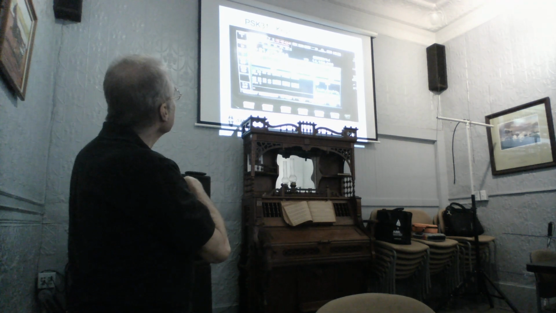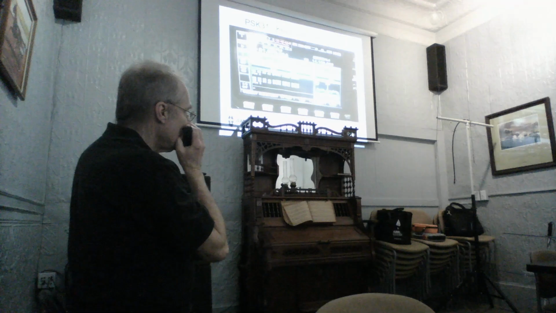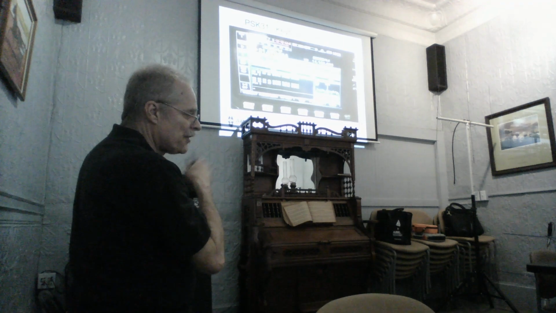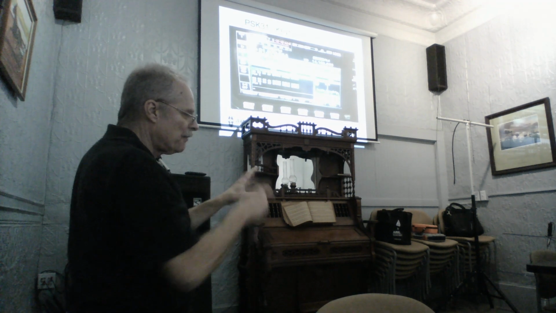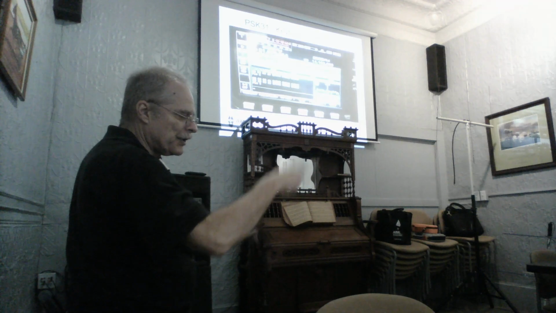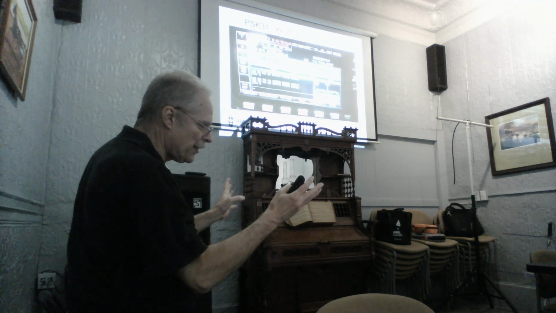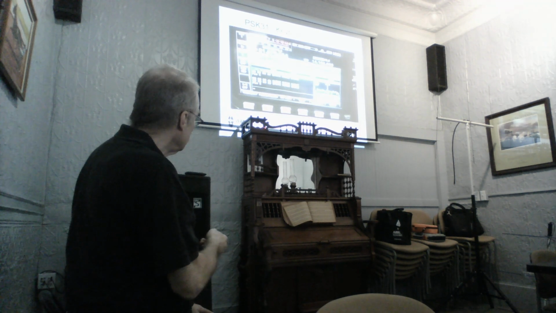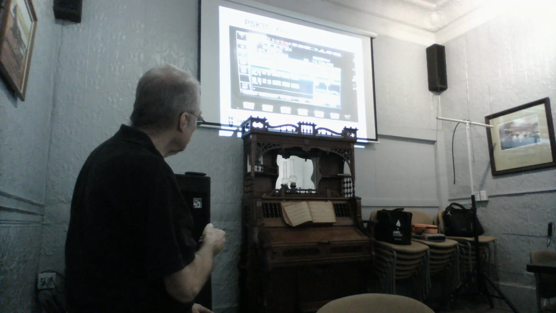Here's a PSK31 keyboard to keyboard. Keyboard to keyboard means you're communicating directly from my radio to somebody else's radio, not going through the internet. And here this is coming in, somebody's calling CQ.